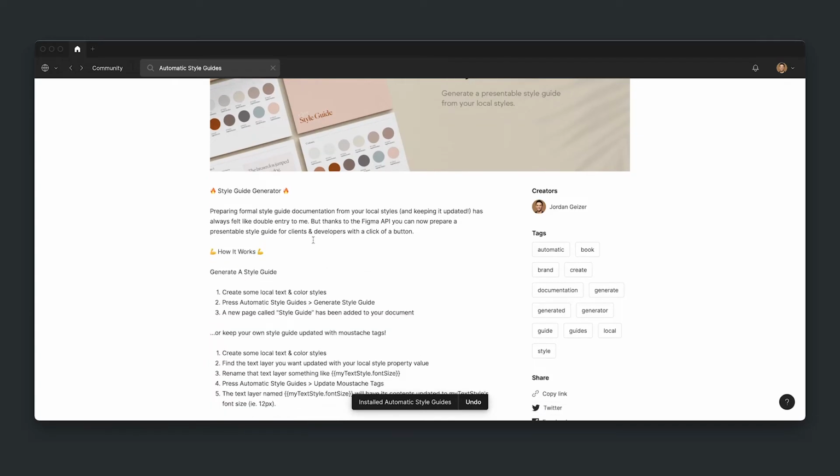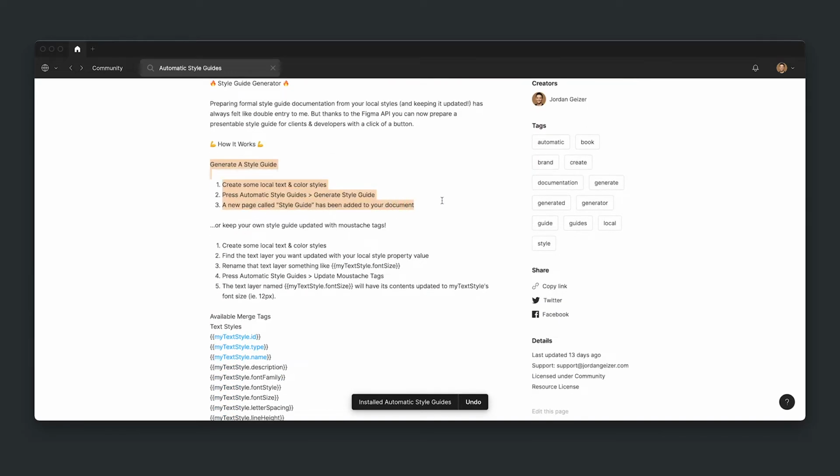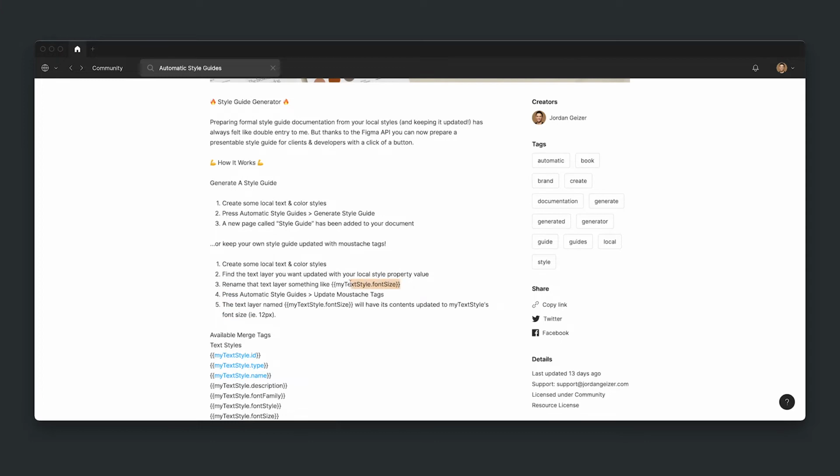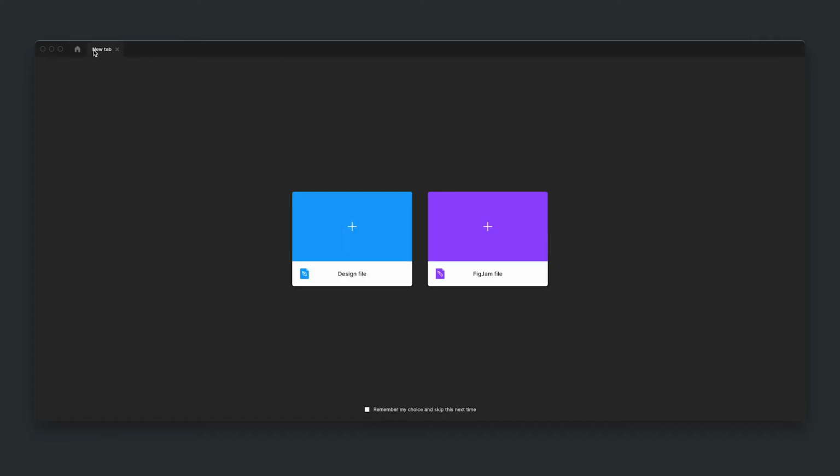So there's a couple of features that it has. Firstly, it has a Generate Style Guide command, which will generate a booklet of all your local text and color styles, or you can create your own style guide by creating some text layers, naming those text layers with a mustache tag, which links the value of that text layer to your style guide. But without further ado, let's show how it works.